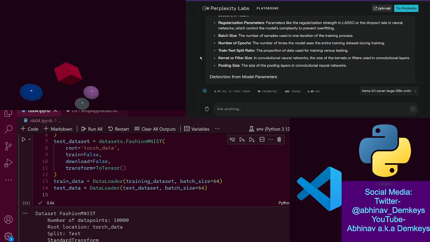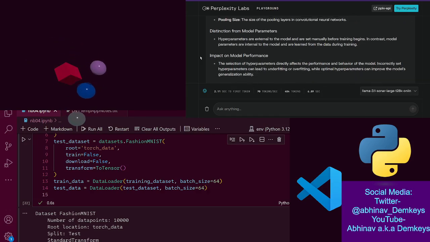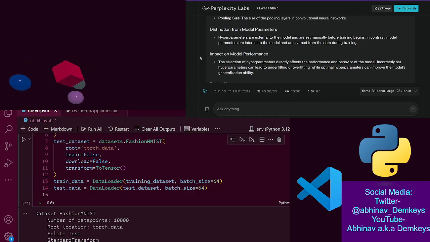Kernel or filter size, this is probably for convolutional. Yeah, in convolutional neural networks, the size of the kernels or filters used in convolutional layers. Pooling size, the size of the pooling layers in convolutional neural networks. Distinction from model parameters: hyperparameters are external to the model.